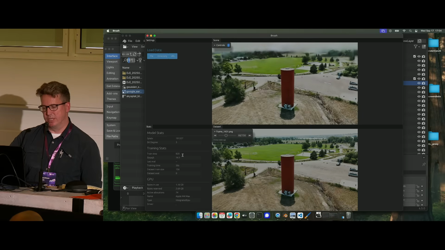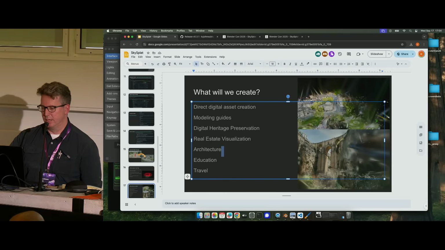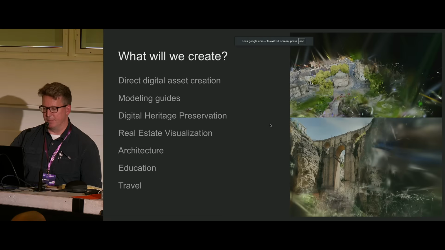We're going to let this run. It's at training step 830 or so. We're going to let this run over to 5,000 steps. While that's doing that, and then we're going to import it, and we'll do one last cool thing. But while that is running, we're going to step back over here, and we're going to come back to the what will we create bit.